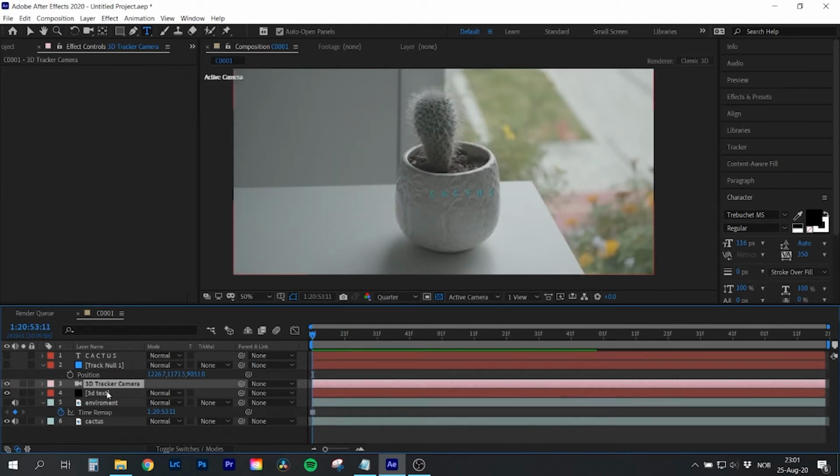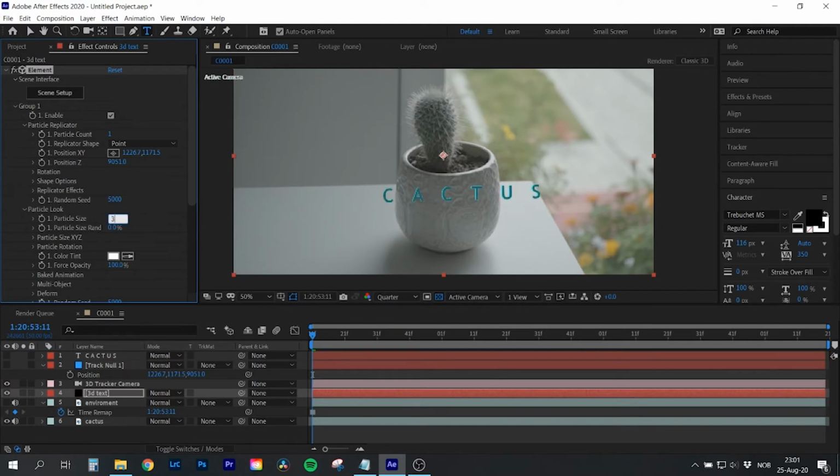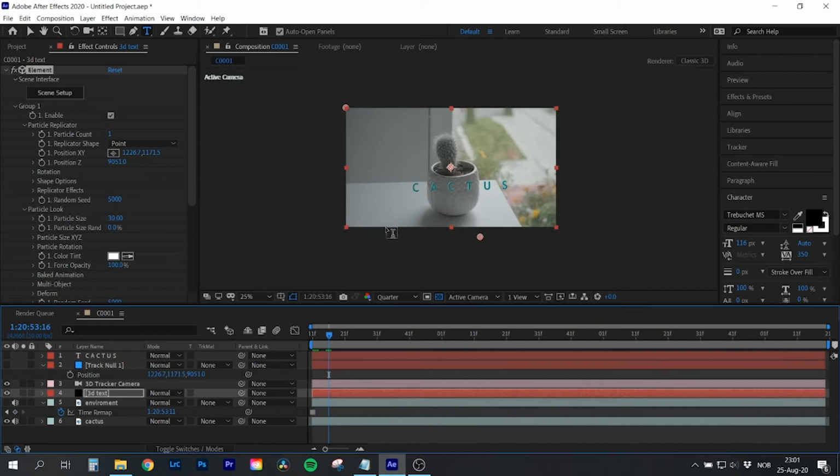We just need to make it bigger and realign it. You can make it bigger by going to particle look and particle size. Maybe I'll go something like 25 or 30. Maybe 30. Yeah, that looks about what we like. And now you can also move the position X and Y as you want, and it will stick to the tracking node.